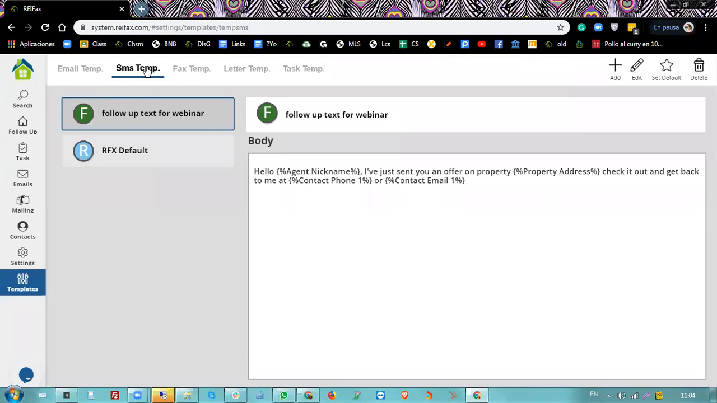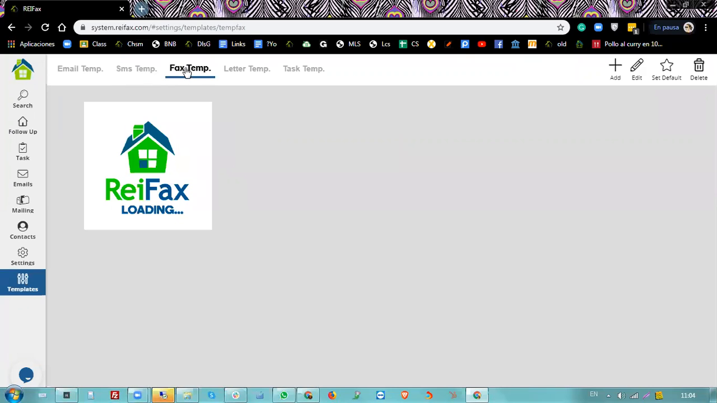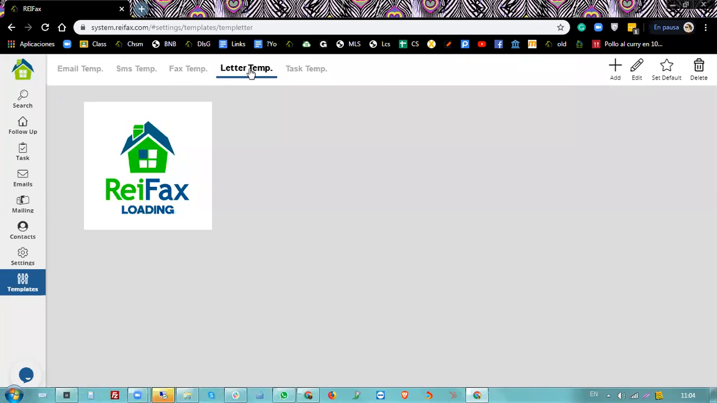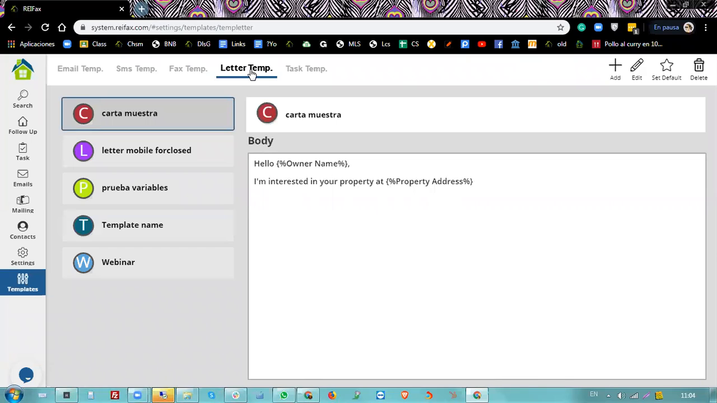The system will send out text messages to any contact that has a mobile phone registered in the contact information. You can create fax templates, and you can create letter templates. The letters are the ones that you would print out if you're doing a mailing campaign that is through regular mail.